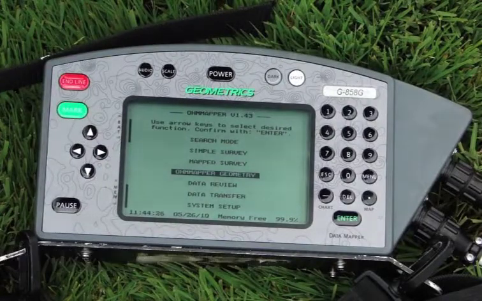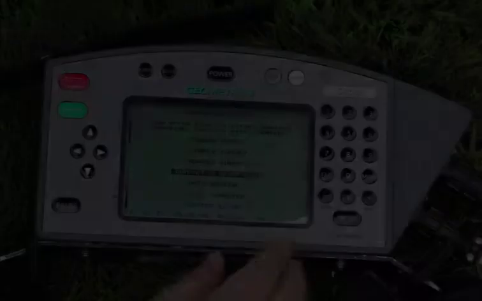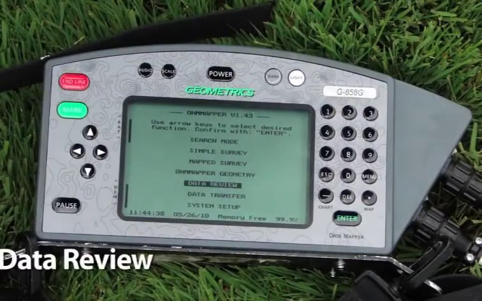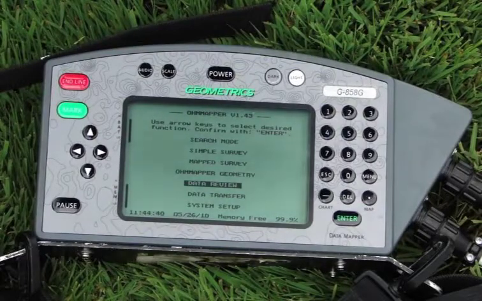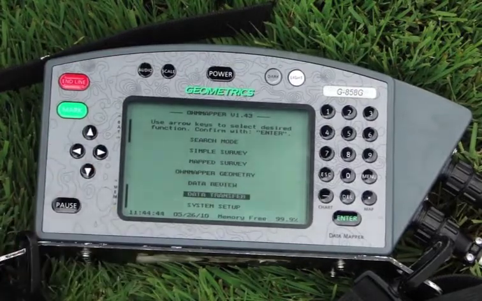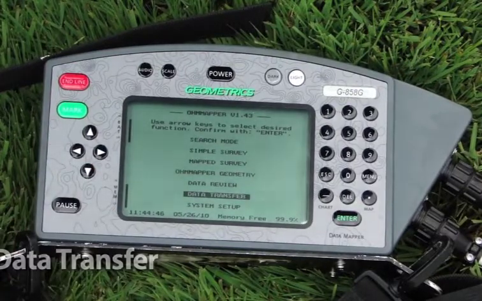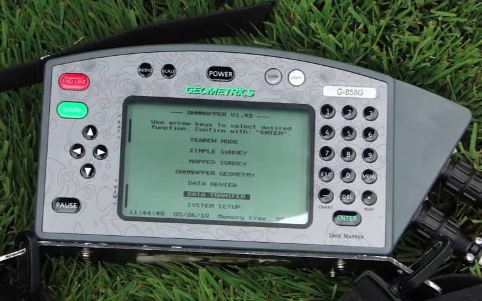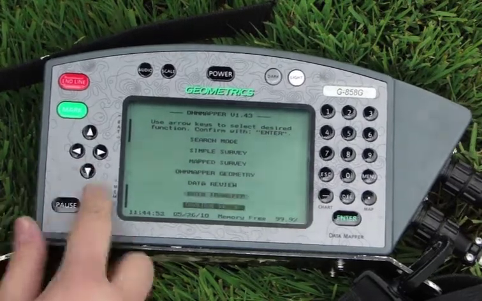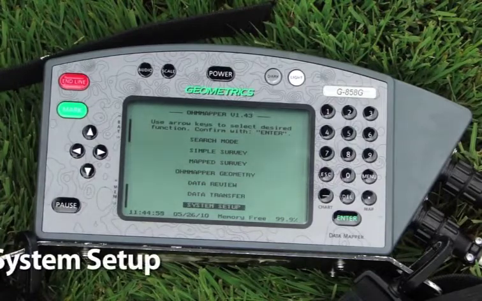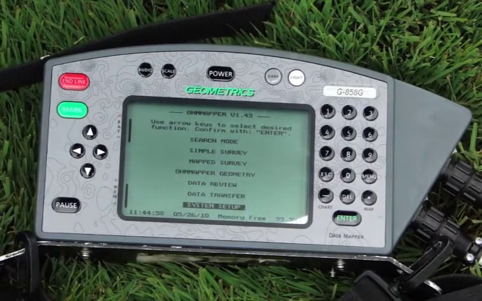This is a very important parameter to set and check often, anytime you make a change to your array. Data view allows you to go back and look at some of the raw data. Data transfer is where you will go to download your data once you're back at the lab at your PC. Finally, system setup is where you go in and set up some basic system parameters.